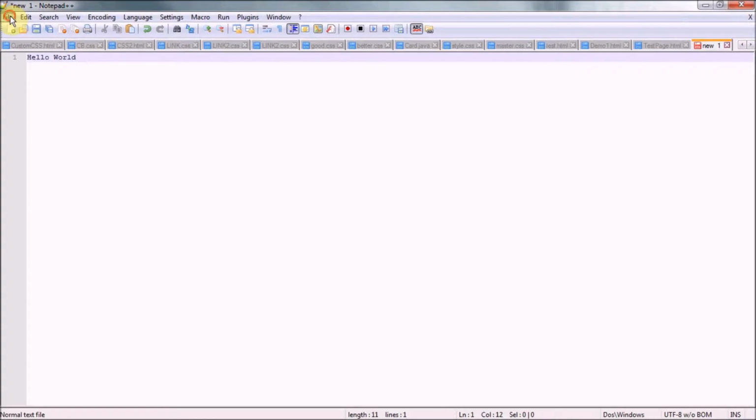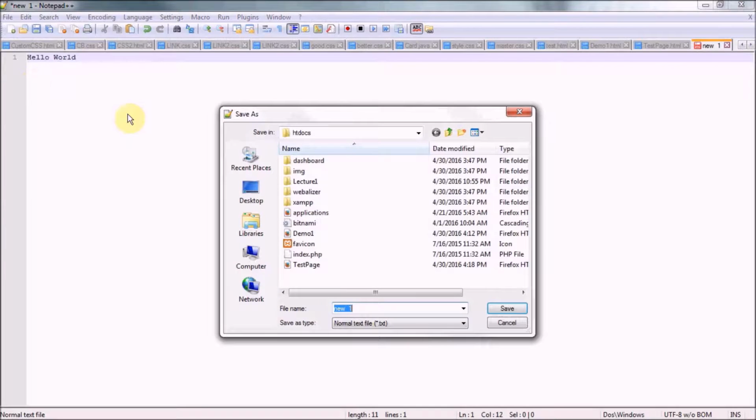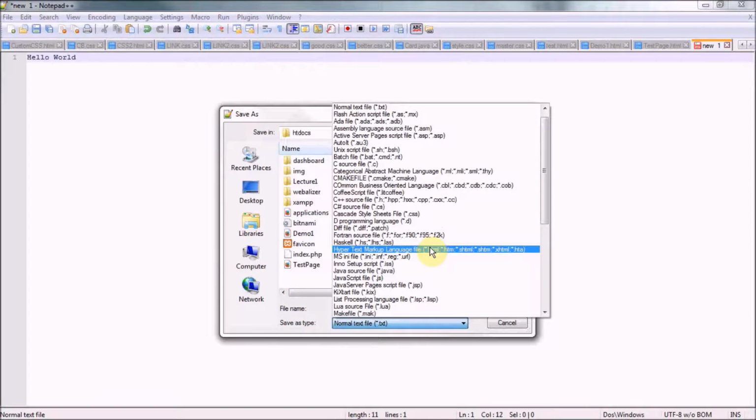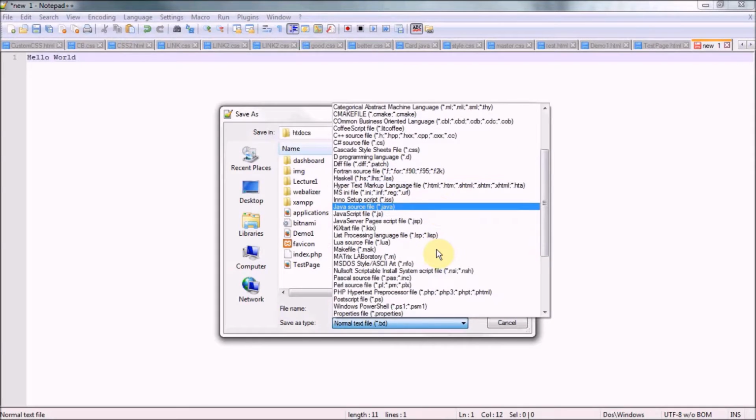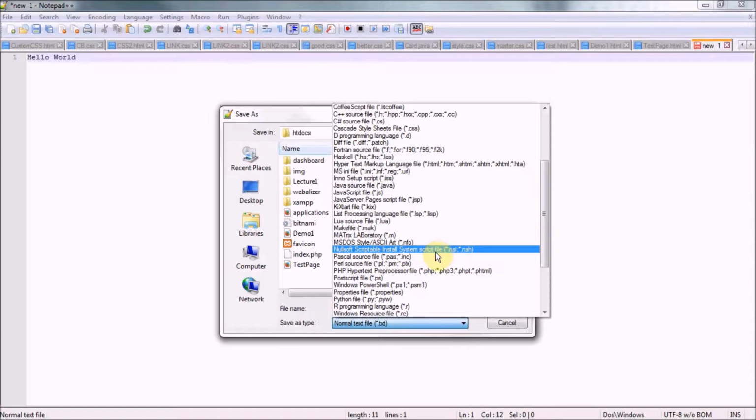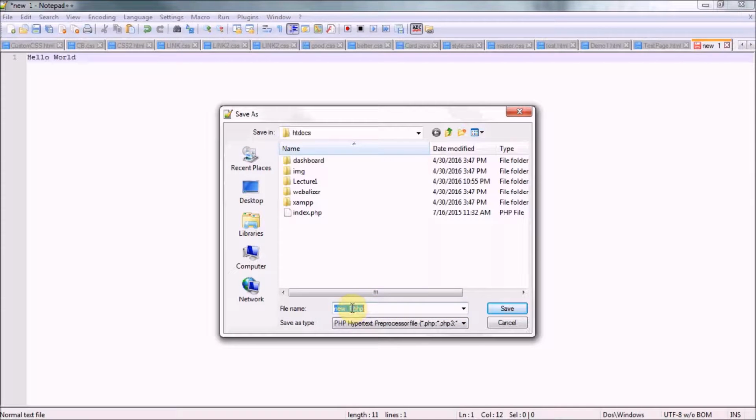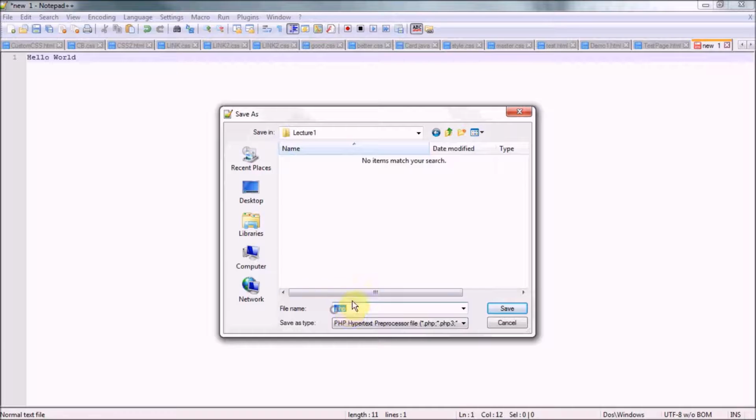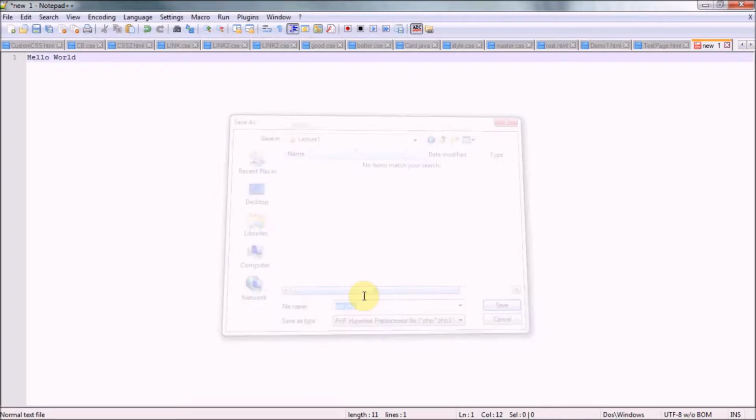We're going to save it, but this time we're going to save it as a PHP file. Now, it's true that a PHP file is actually just an HTML file. But it has to be PHP so the server knows to run the PHP before it hosts it. So here I'm going to Lecture 1, and we'll just call it test.php. So I don't actually have any PHP in this document right now. I'm just going to say hello world, a very boring font.